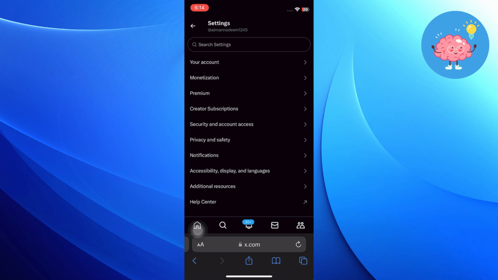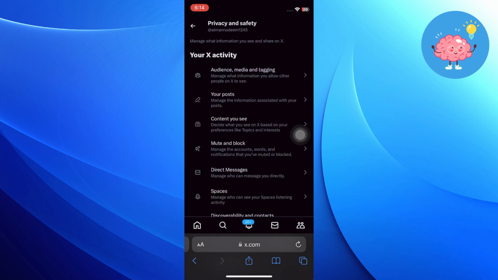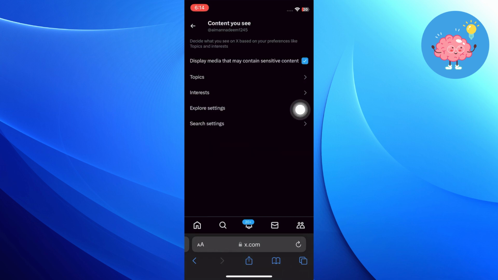On the Settings and Privacy page, tap on Privacy and Safety. This section contains all the privacy and security settings for your account. Within the Privacy and Safety settings, tap on Content You See. This section controls what type of content is displayed on your timeline.